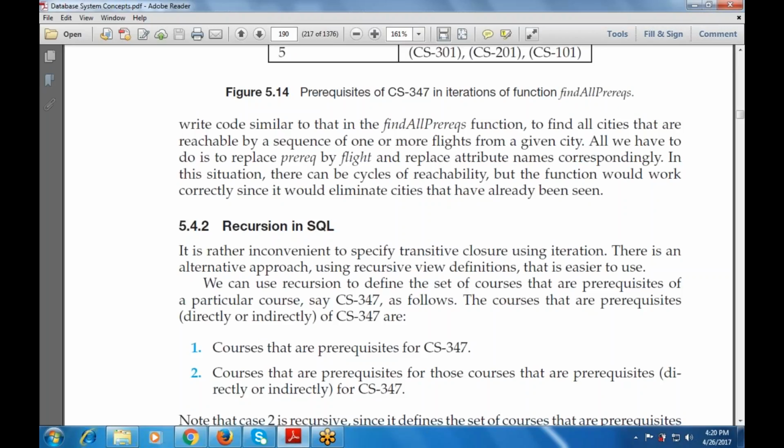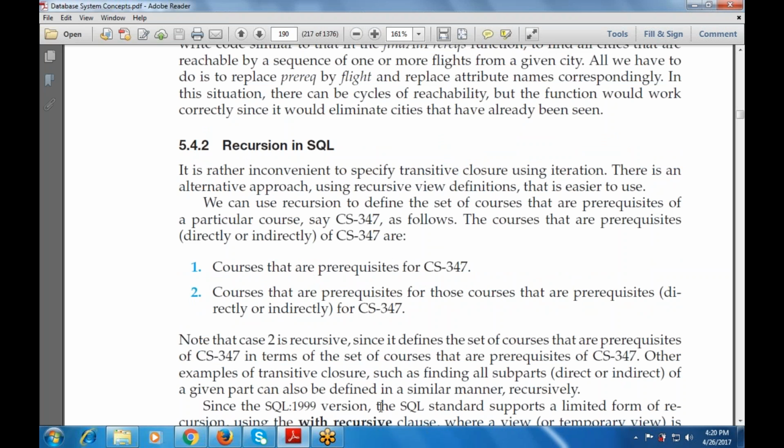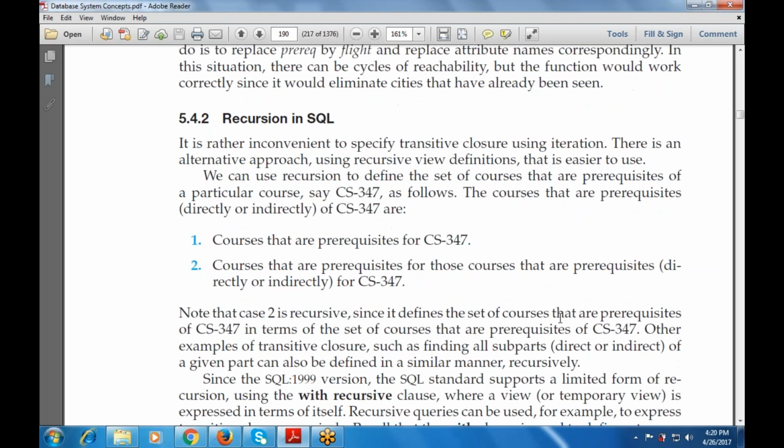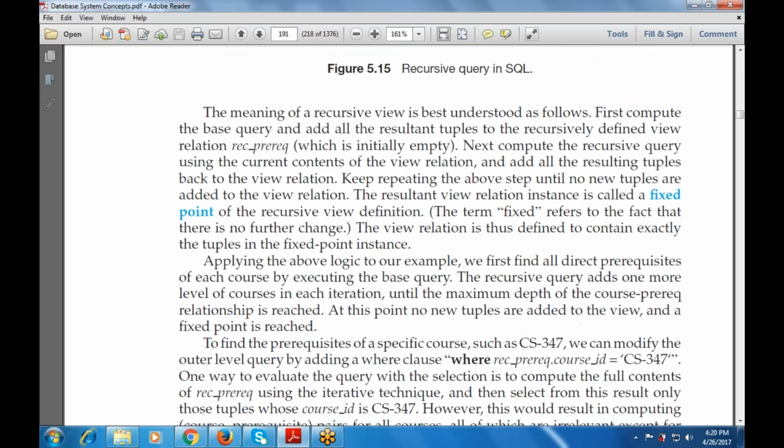It is inconvenient to specify the transitive closure using iteration. There is an alternative approach using a recursive view definition that is easier to use. We can use recursion to define the set of courses that are prerequisites of a particular course, say CS-347. The courses that are prerequisites, directly or indirectly, are the courses for CS-347 and the courses that are prerequisites for the prerequisites of CS-347.